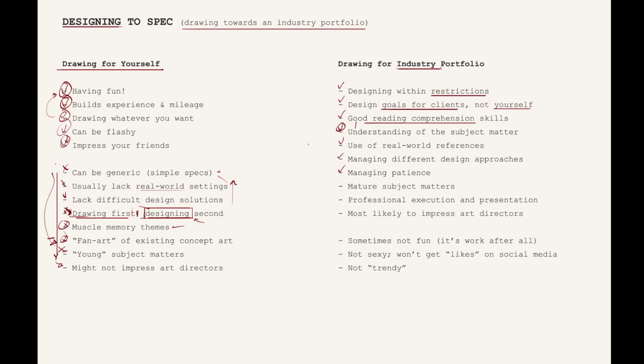Managing patience. This goes back to doing some of this stuff, the real world and reading comprehension, because before you even start sketching, you have to basically detail your project out. And once you start these projects, they can be very, very difficult. So you have to have a lot of patience to see these projects through, because not all projects are fun, which you can probably see down here. They're work.